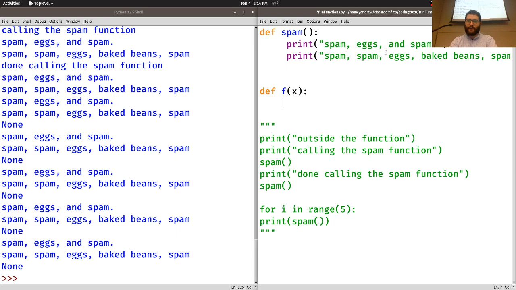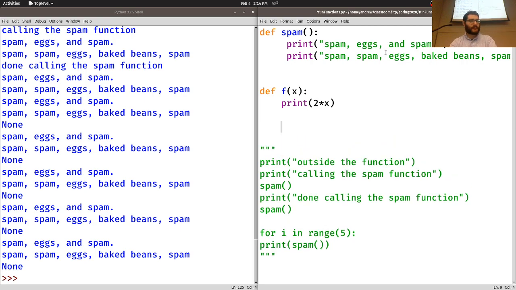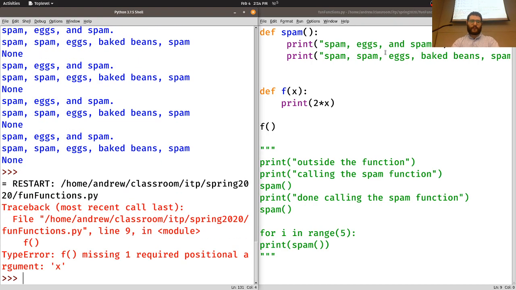So function f of x, let's just say, let's print twice the value, 2 times x. Okay. And the way this works is that I can't do this anymore. It says, hey, there's an error. You're missing a positional argument, x. A positional argument? Are we like having a fight about where things are supposed to go? Well, kind of. It wants a variable inside these parentheses, right?